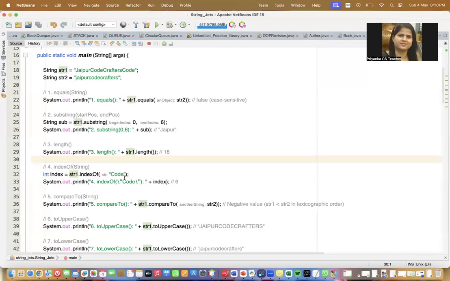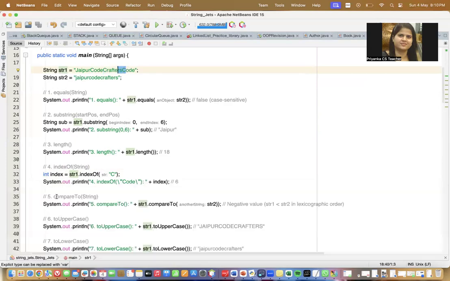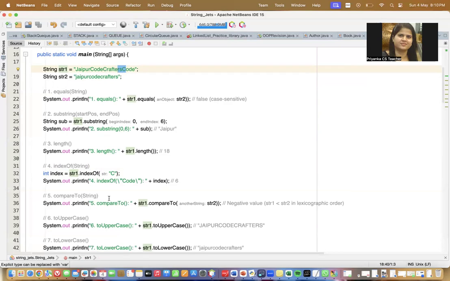And if you just want to find a single letter, you can also use the indexOf method: str1 dot indexOf capital C. If you run this code again, you can see capital C is coming at position 6. Otherwise, we have 3 capital Cs in this string, but it is printing only 6, the first occurrence.